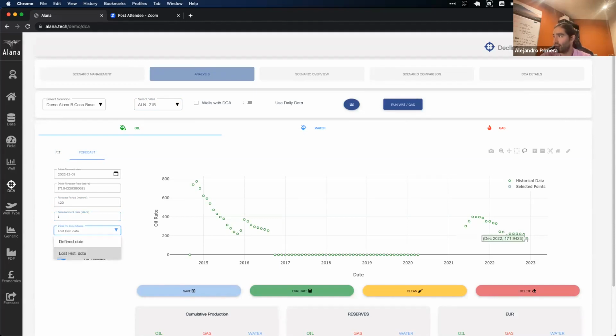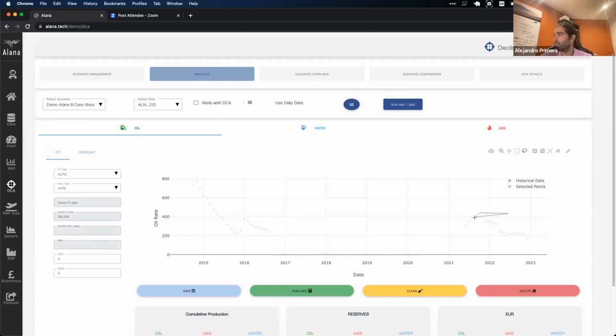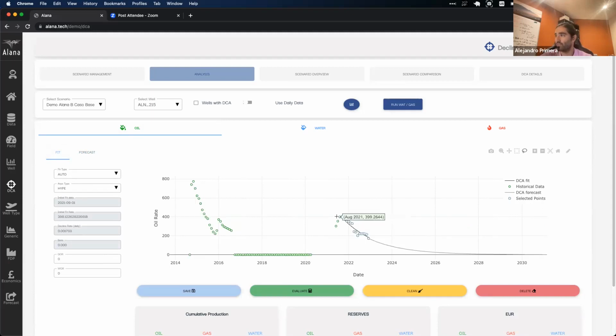This is going to start on the last historical date of a well, or I can define a particular date, which you can specify. I can also use the last historical date on the forecast. Let me see if we can rerun this. I'm going to select the game, and now we have the fit and the forecast for that particular well, and I can save it.